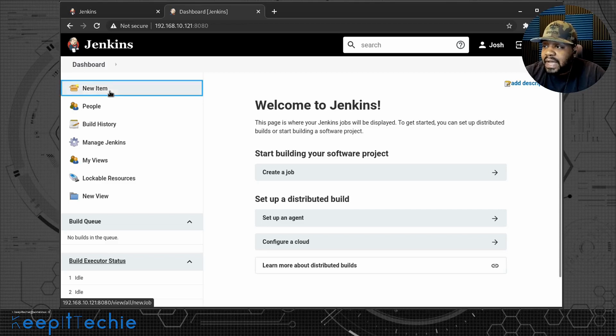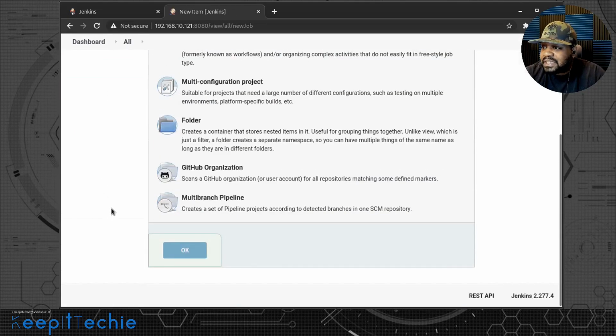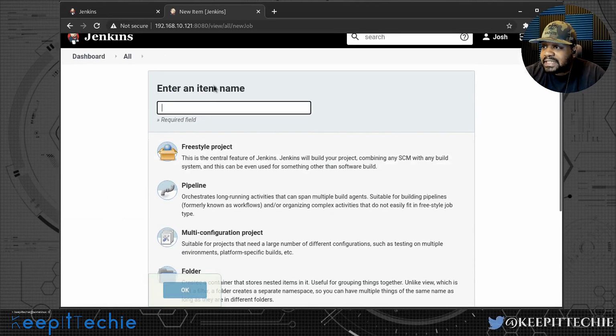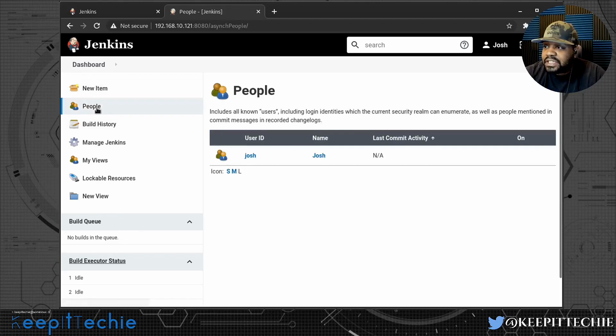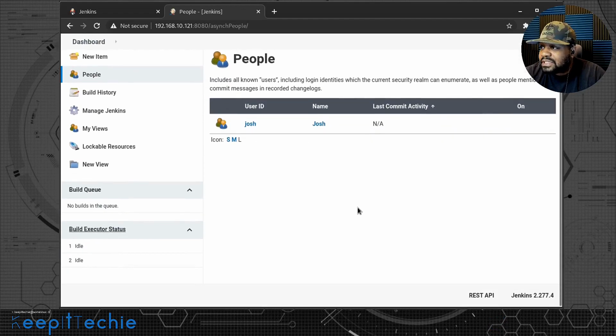But you've got new items, so I'm going to click in there just to see what it does. It walks through the process of creating an item. Let's go back to the dashboard because I'm not going to do anything, but then you can control the people. This allows you to see all the users on the system.